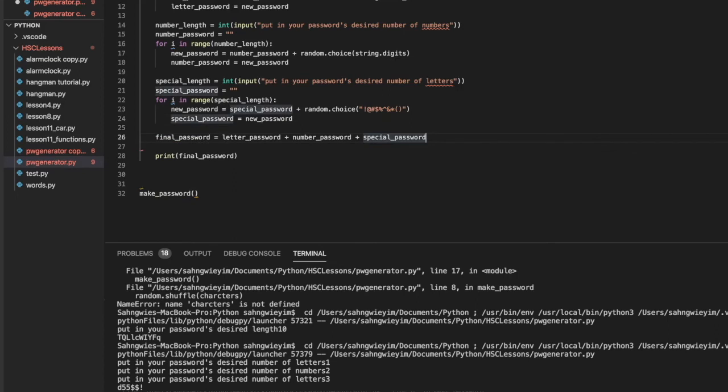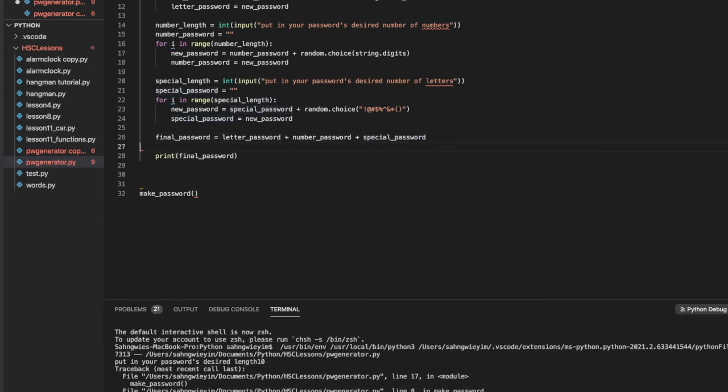But if it's always like this, then it's just going to be a series of letters, numbers, and special characters. We want to mix it up. So here is where we're going to use the shuffle function from the random module and convert strings to lists and lists to strings. So before we print this out, we want to shuffle it, but the shuffle function works with lists and not strings, which means we have to convert the string of this final password into a list.